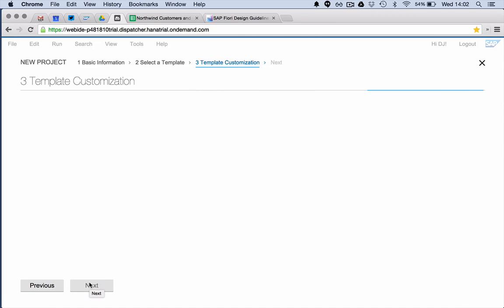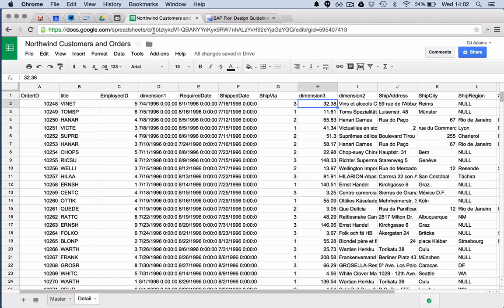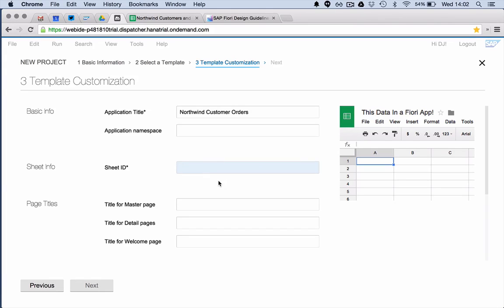Now the template customization mechanism kicks in. And once that's loaded, we should get a little screenshot representative of where this data is coming from. Application title, North Wind customer orders. The namespace is not mandatory. The sheet ID, so this is the ID of the Google spreadsheet, which is this thing here. Let's just copy that, stick it into our sheet ID field.